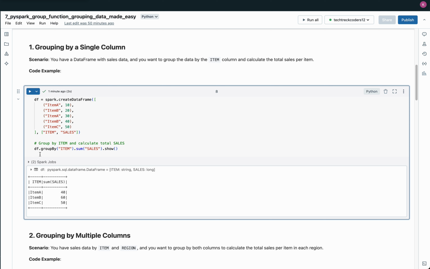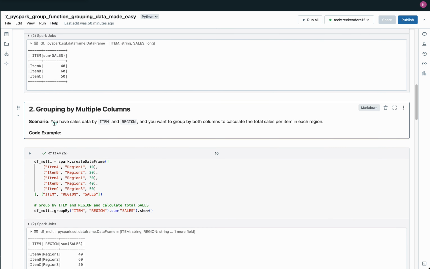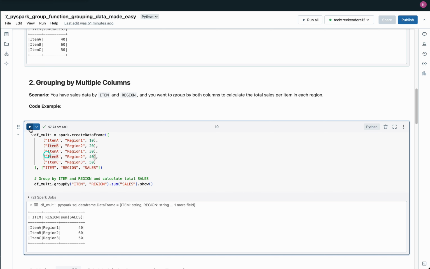This example demonstrates how the group by function combined with an aggregation function like sum allows you to easily summarize data by categories. By grouping the data by item and calculating the total sales, we can quickly see the overall contribution of each item, making it easier to analyze performance, identify trends, and make informed business decisions. 2. Grouping by multiple columns.